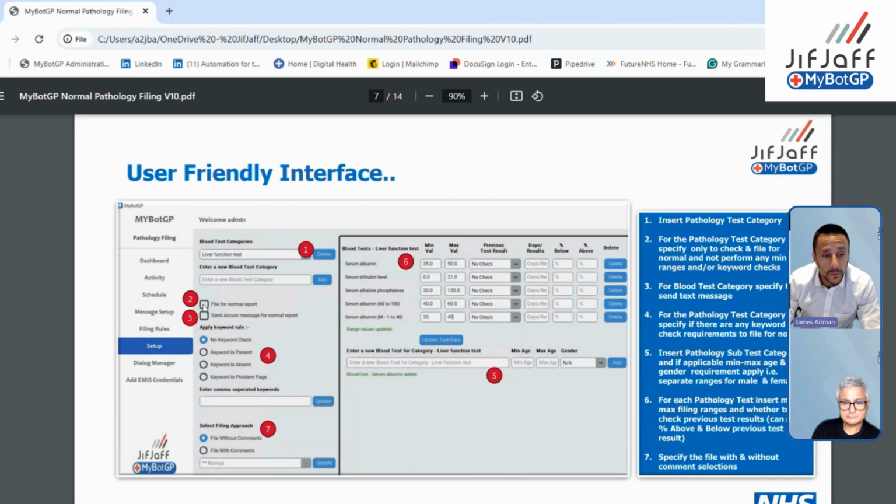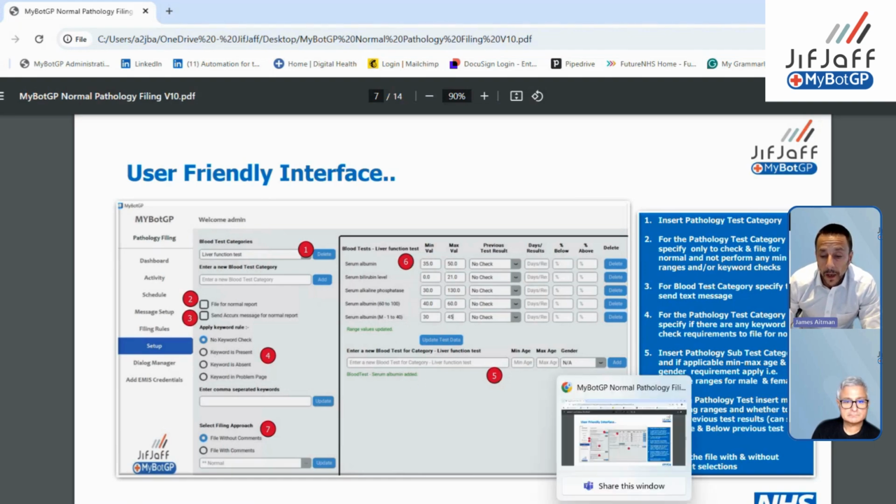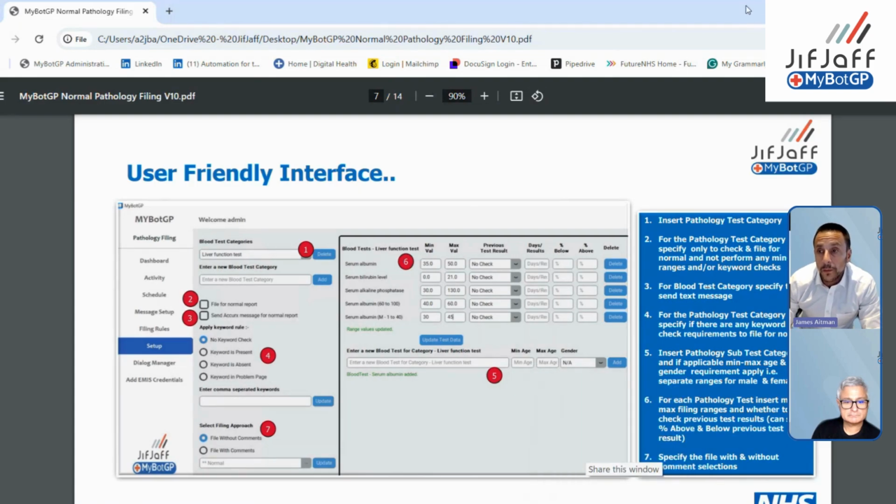Do I want to send a text message? You can do that individually at path test level. Yes, click that one, or no, I don't need to send it for that particular test, but maybe for general health checks or maybe other tests you do. Yes, it's up to you. And then obviously you can file with or without comments. So all this is great. What does it mean in reality?